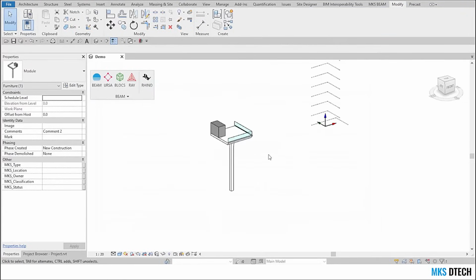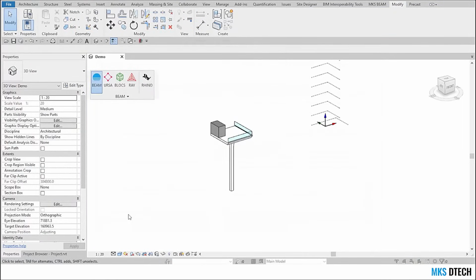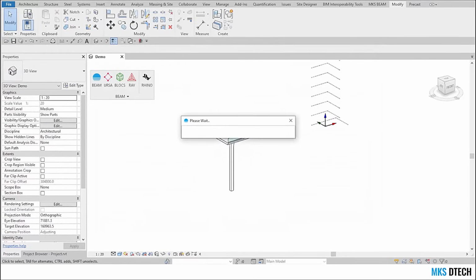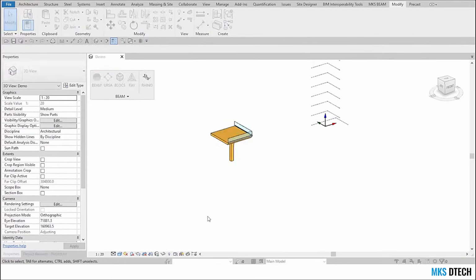And if I'm not happy with the results, I can always go to BEAM and go back to my V1 import, just press BEAM, and it will update the instance to that version. So I can go back and forth and keep updating my files. I can keep these as an archive.